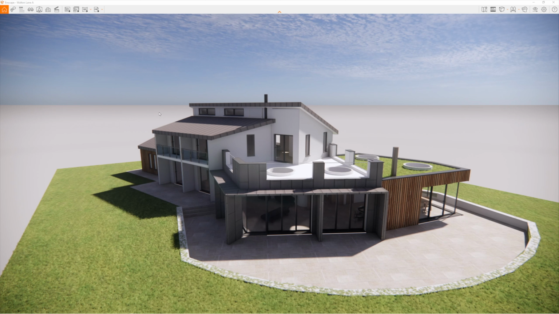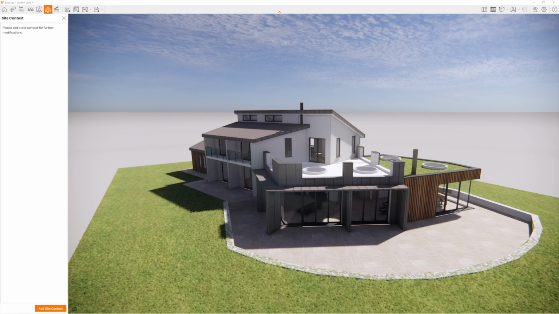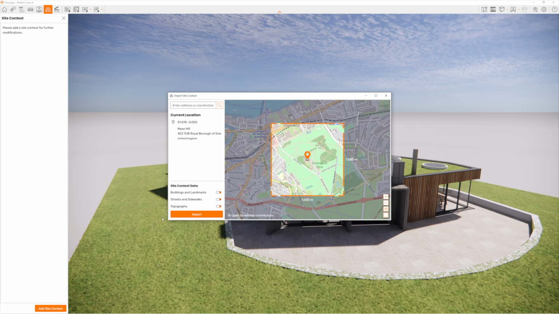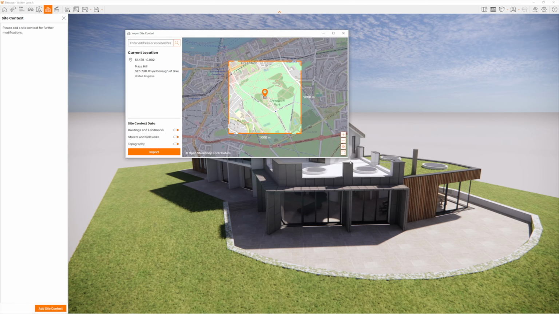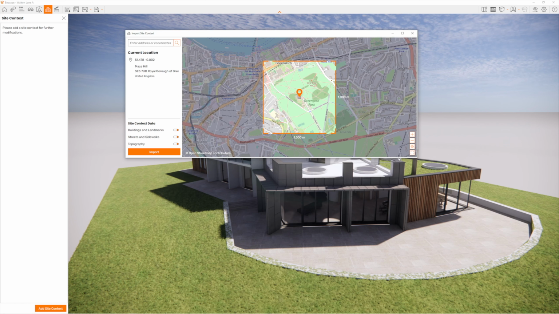So what I want to do now is go up to my new site context option, and I'm going to click onto this. And the good thing is this is all done in Enscape, not in your native CAD software. So you'll notice a pop-up side window appears, and down at the bottom we can simply click to add some site context. So when we do this, a window pops up in the middle, and we can resize that window if we would like to. Let's make it a little bit wider.